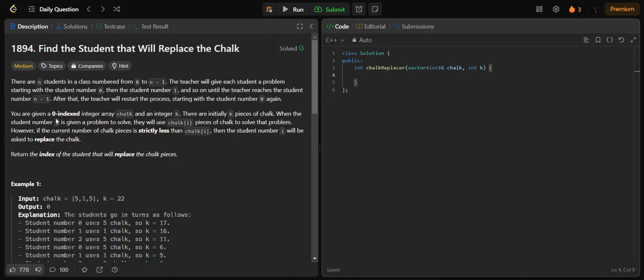Now you are given a 0-indexed integer array which is chalk, and an integer k. There are initially k pieces of chalk. When student number i is given a problem to solve, they will use chalk[i] pieces of chalk to solve the problem. However, if the current number of chalk pieces is strictly less than chalk[i], then student number i will be asked to replace the chalk. Return the index of the student that will replace the chalk pieces.